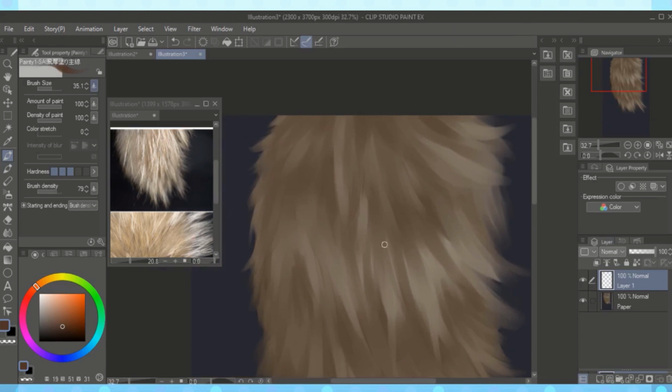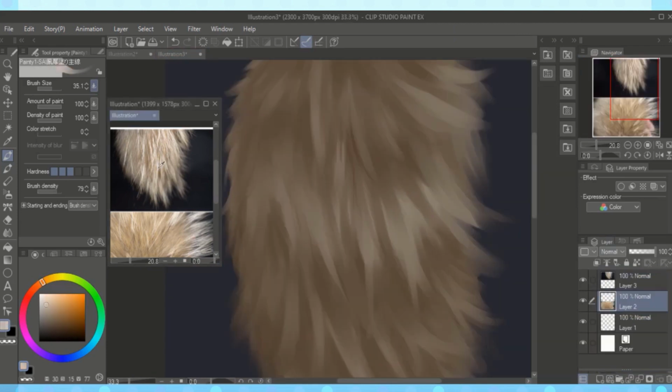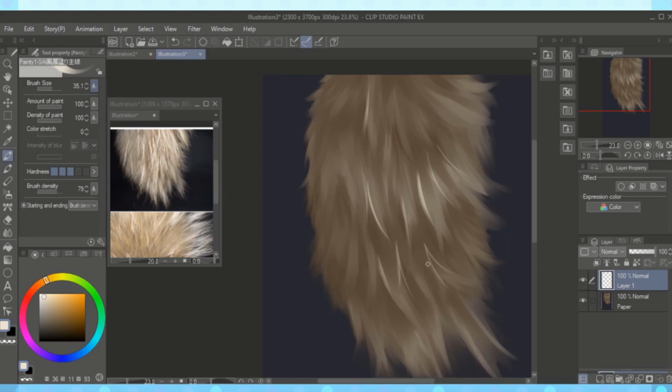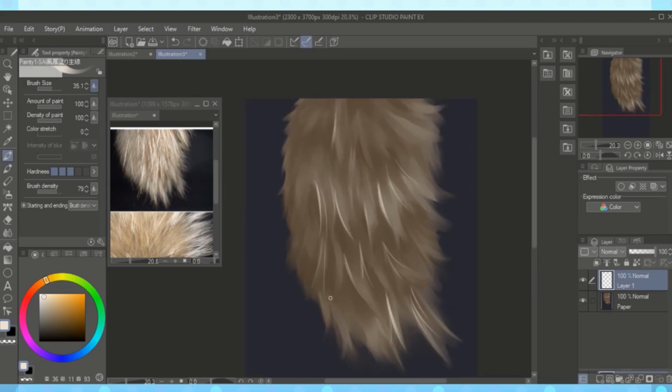Step 6. I continue adding fur details and strands, gradually increasing the hardness of my brush to make strands that are closer to the viewer appear more crisp. This alternation of hardness gives an effect similar to adjusting the aperture on a camera and helps form a shallow depth of field. Step 7.